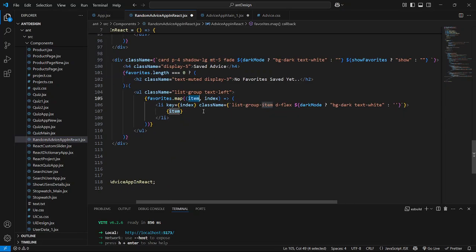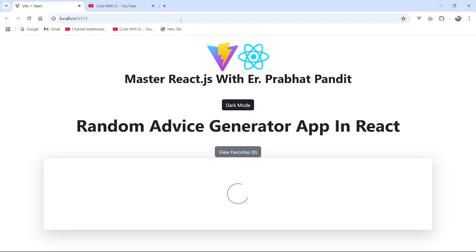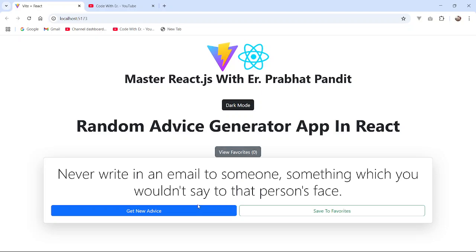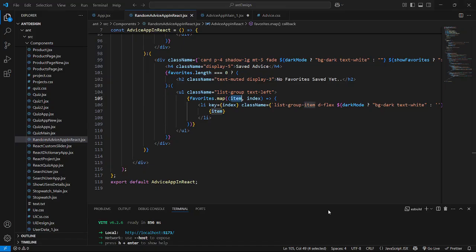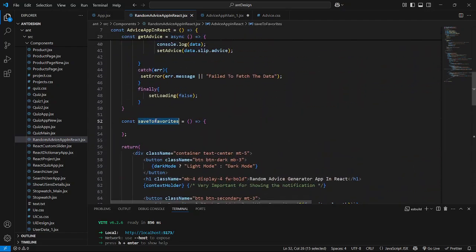So now this is it as of now. Just save the file, have a look in the browser. So now view favorite. Let me refresh the page one more time. We have to define the method also, save to favorites. So now come here and define this method, save to favorites. So guys, now we are going to define it.